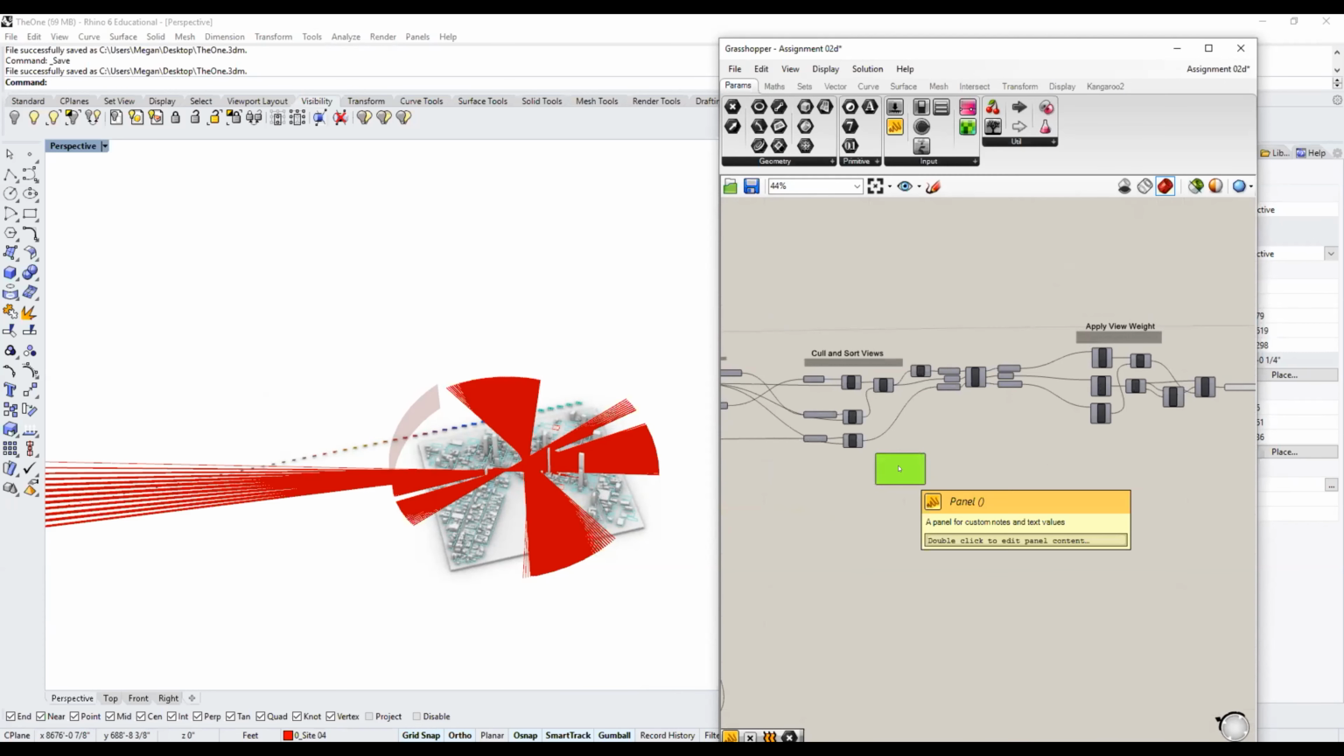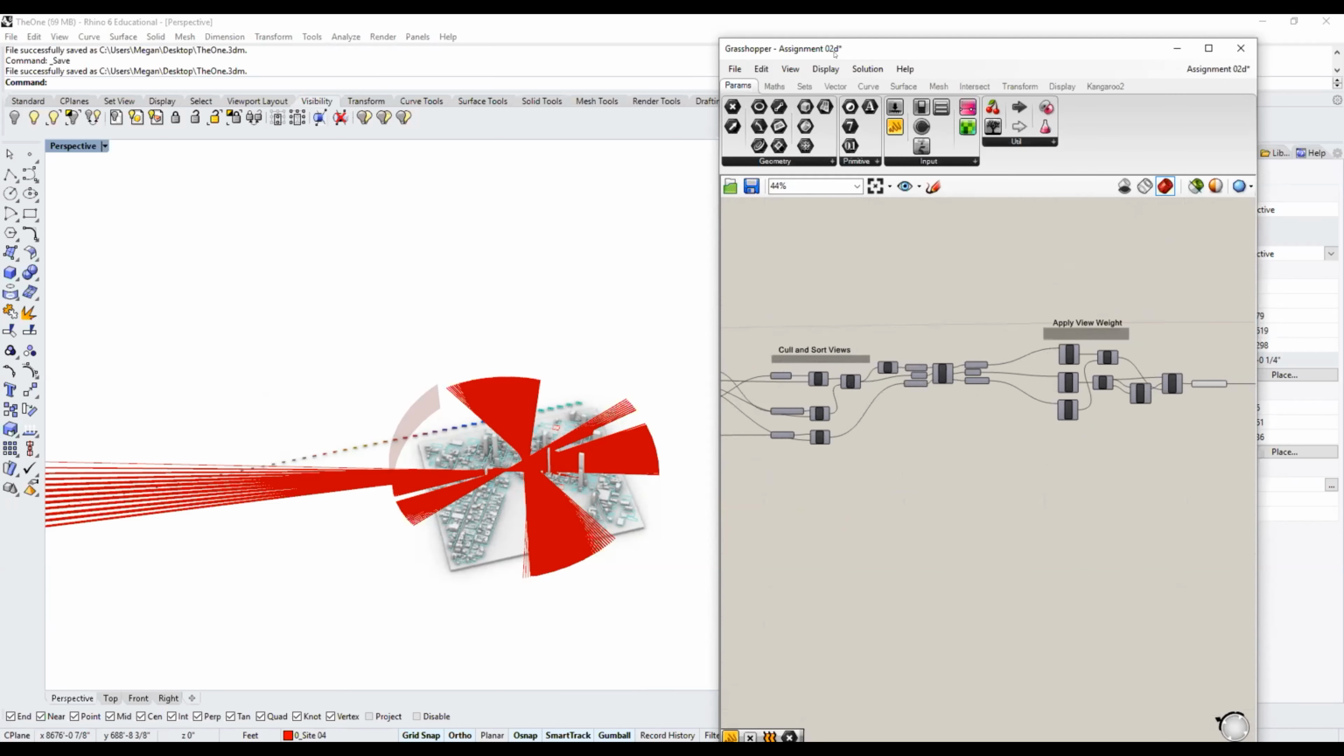Yeah, so that should work now that it's hitting that weight value and the lines are growing. Hopefully that works now. Thanks, guys. Yeah, no problem.